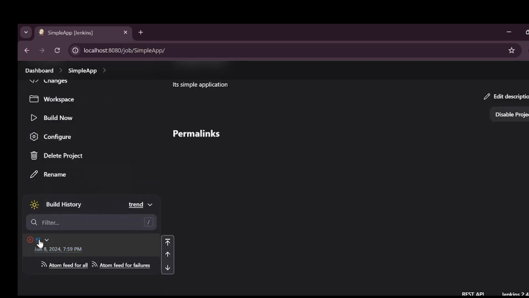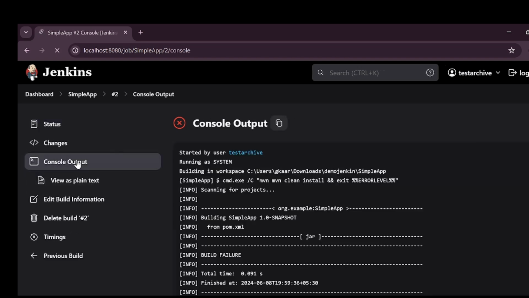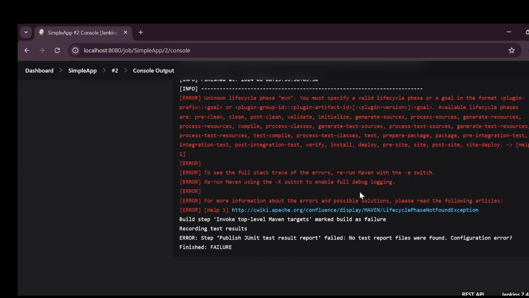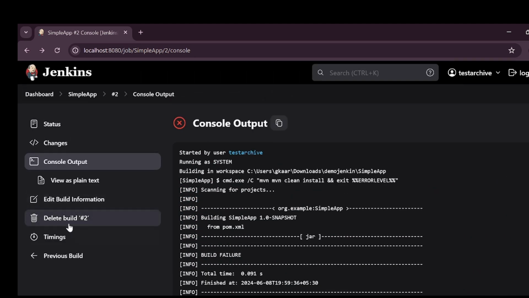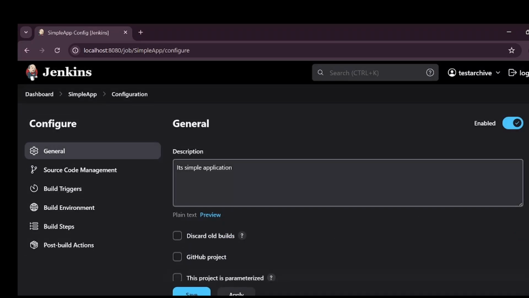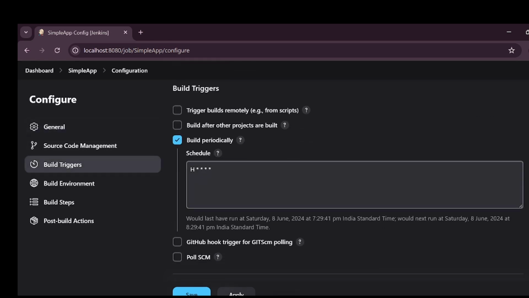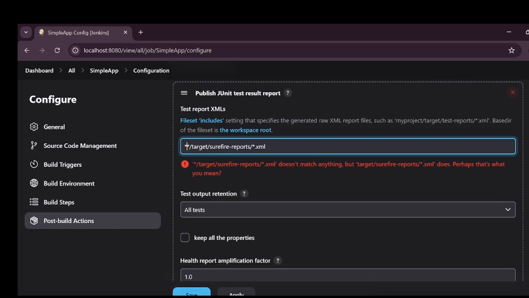Okay, so this has failed. Let's see the console output. Started by this user, and console output. So the problem is, this error is appearing because I think I've given Maven clean install. So you will have to give, this is the one I wanted to configure, right? So choose the item, the simple app item that you created, come back. Even if you had seen the console, the problem is I have given Maven, so you don't have to give Maven, just give clean and install with double asterisk, save.